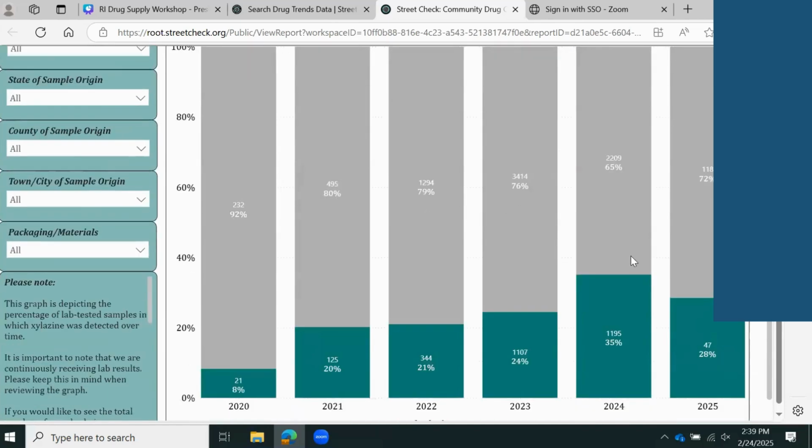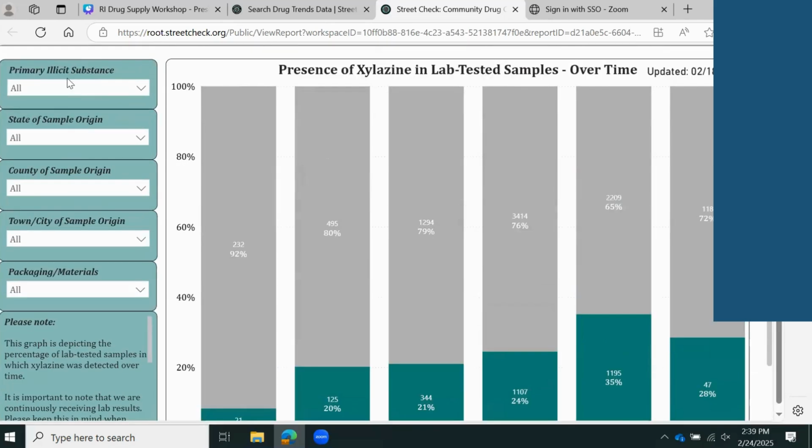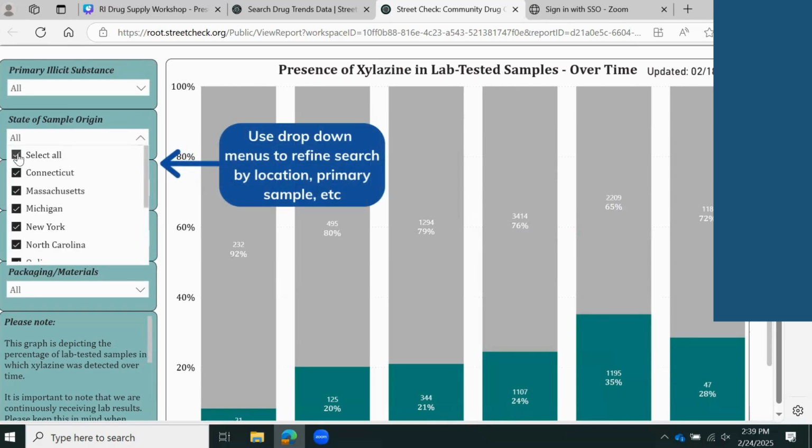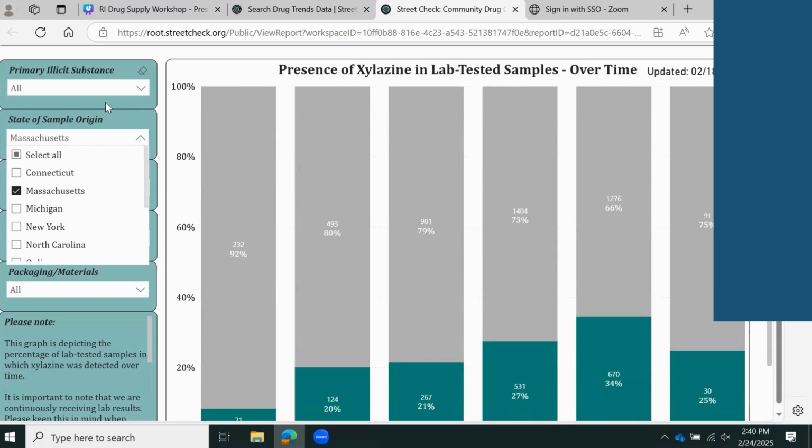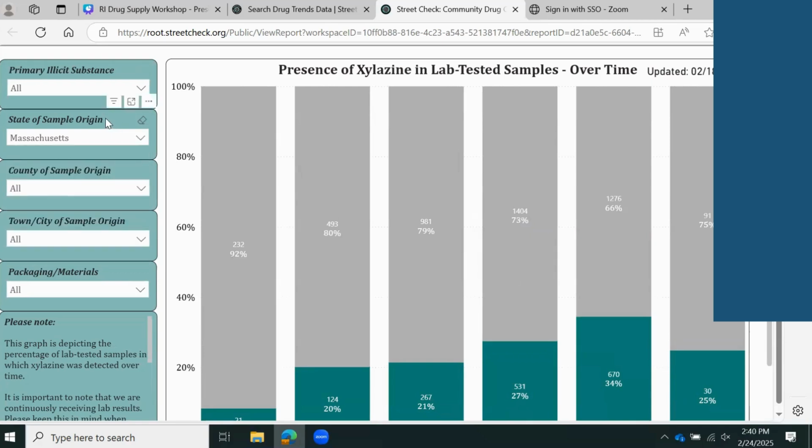If we want to take a closer snapshot look over here on the left side of the screen, we can narrow down where we're looking. So I'm going to just, we'll say Massachusetts for now. And that will shift the data to just look at the samples we've received from Massachusetts that have been positive and negative for xylazine over the past few years. Then we can also go as far down to county or town and city.